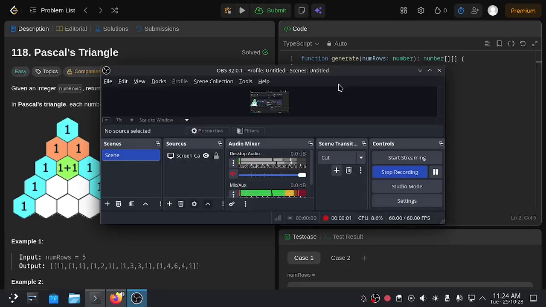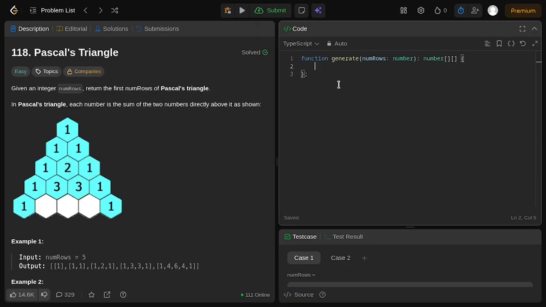Hello everyone, I'm Alfian and today we are going to solve the LeetCode challenge number 118 called Pascal's Triangle. For this particular challenge, given an integer numRows, the number of rows, return the first numRows of Pascal's triangle. In Pascal's triangle, each number is the sum of the two numbers directly above it, as shown.